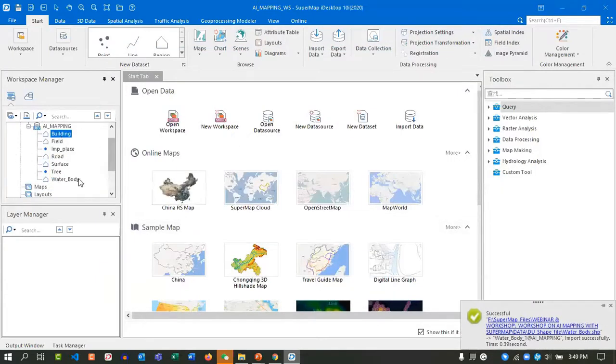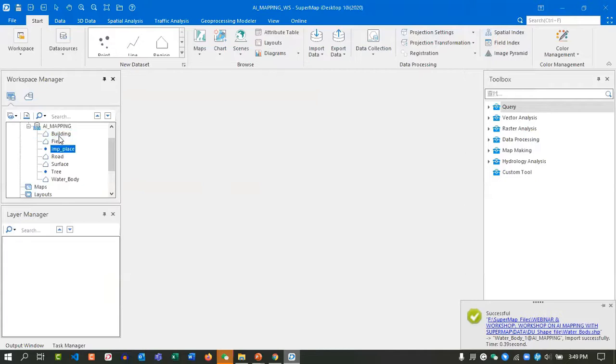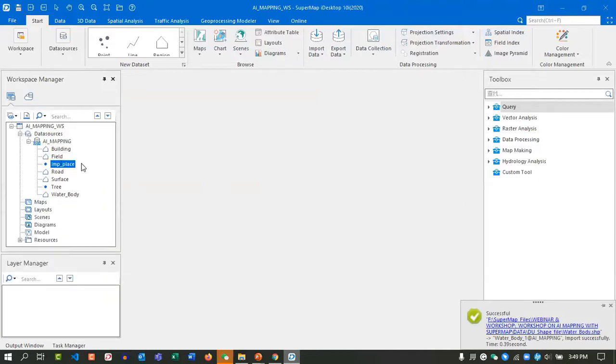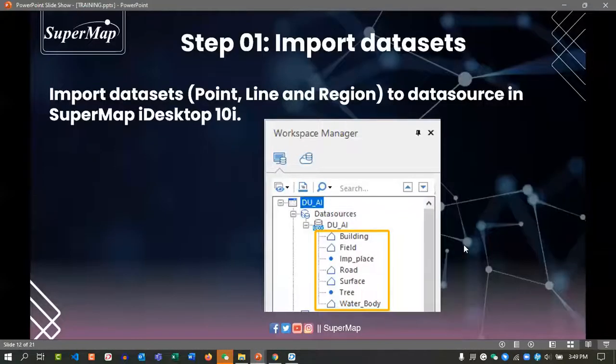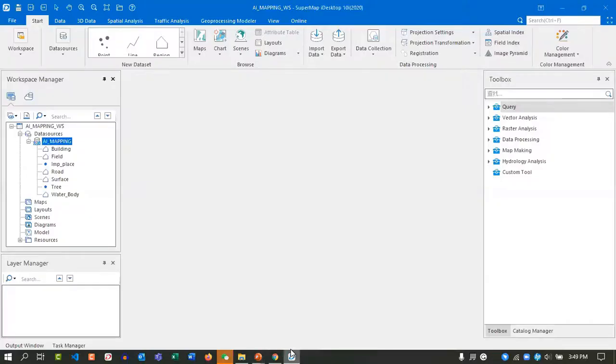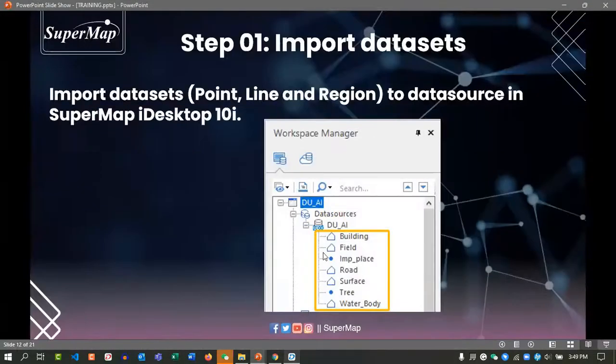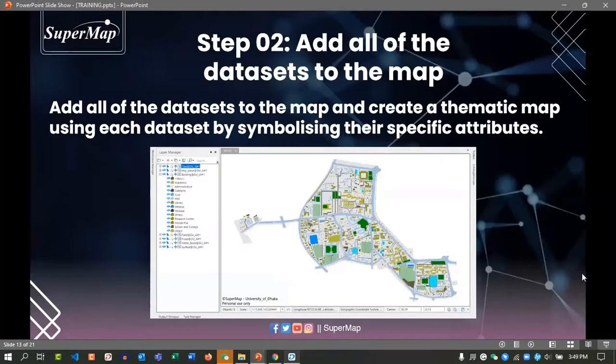Okay, so these are the shape files we added in our data source. Here you can see we already added these shape files in our data source. So now I'm going to our second step, which is we will add all of the datasets to the map, and also we will create the thematic maps one by one using each dataset by symbolizing their specific attributes. Okay.